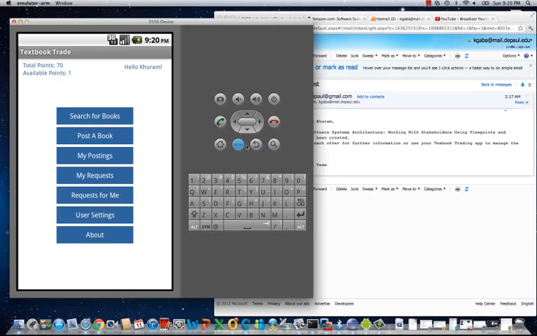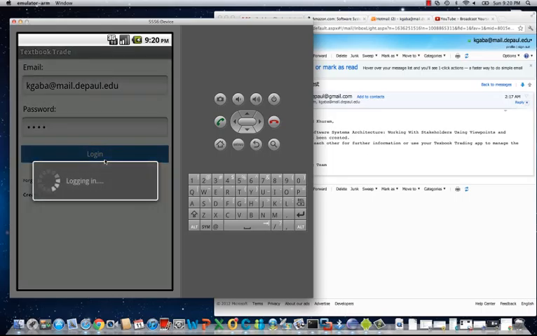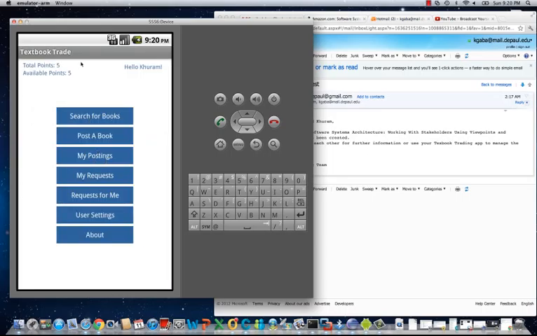Okay. So now I'm going to go back. I'm going to show you the new user that we created earlier, and that user should have 5 points because I just sold the book. So there you go, and you see 5 points right here. So I went through the entire transaction showing you each step of the way what you can do.